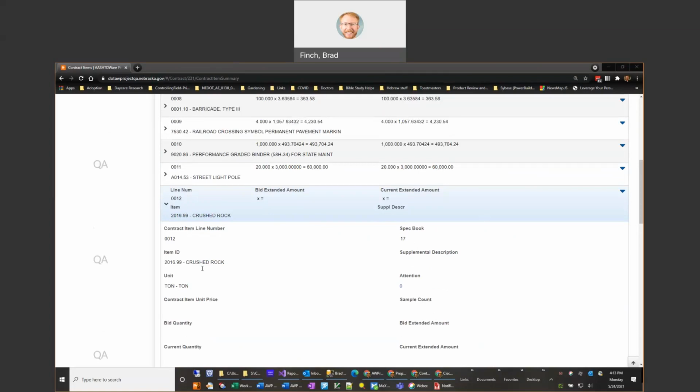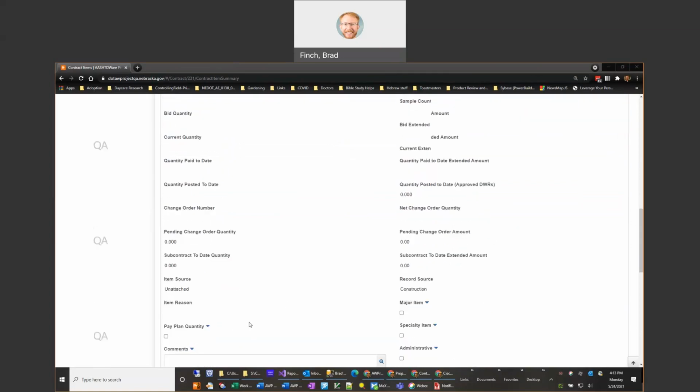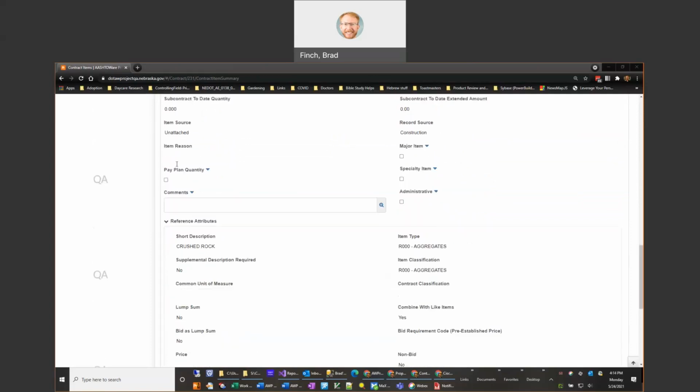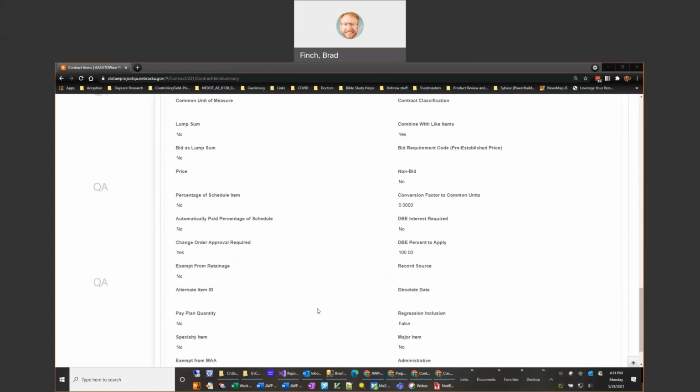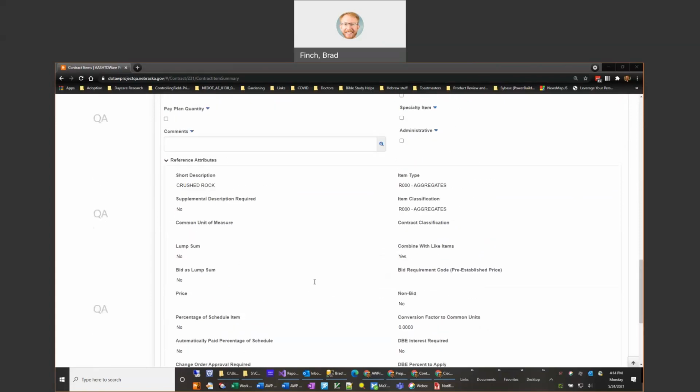You can see in the item's information a couple things: that it doesn't have the bid quantity or a current quantity. This is because there hasn't been one assigned, and also there won't be any pricing that goes along with this until the unattached item has been added to a change order. Otherwise, the unattached item has all the same fields that a regular item would have.